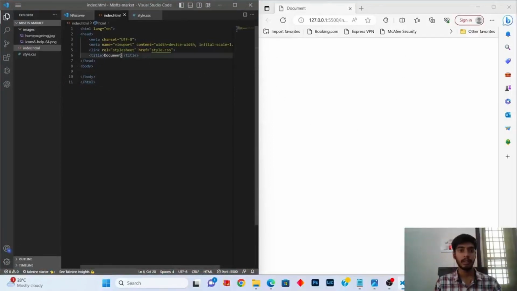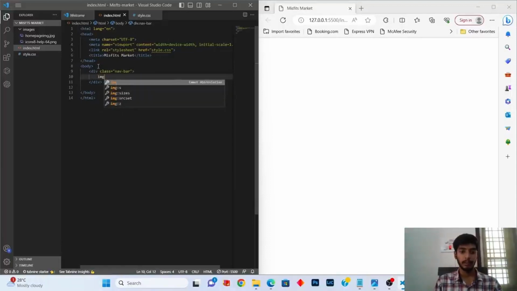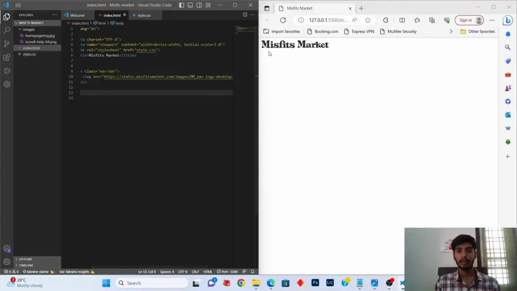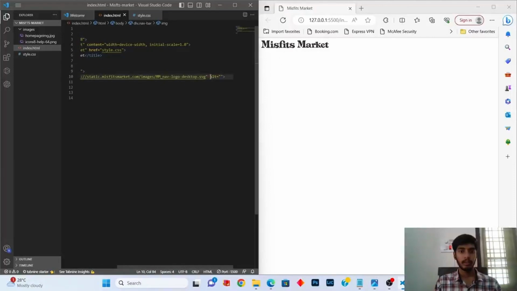Let's change the title for this as Misfits Market. Here you can observe the change. Let's create a division inside the body for the navigation bar. Now let's insert the logo of Misfits Market using the image element, that is img. Now let's enter the source link for it. You can observe the logo, and let's give the height for this as 27 pixels.